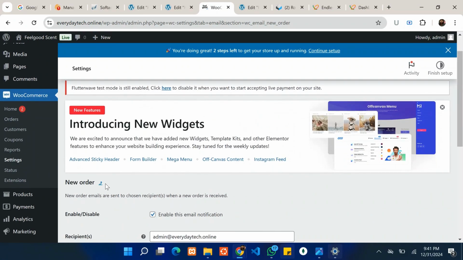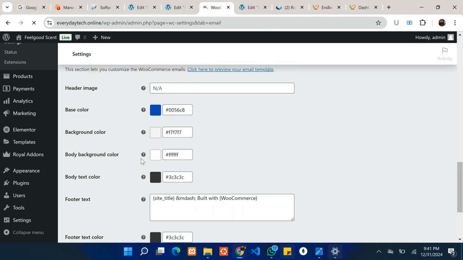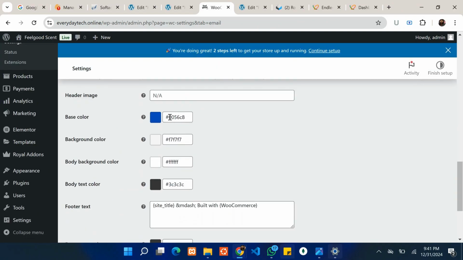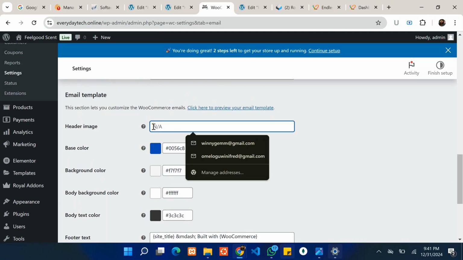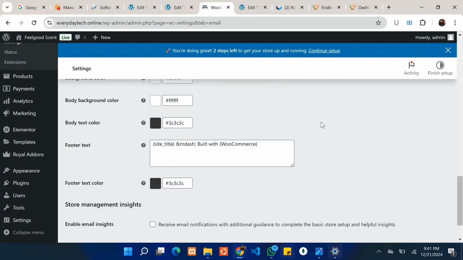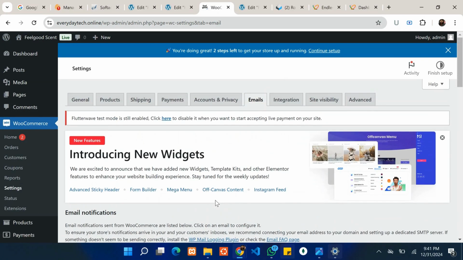Let's head back to the email settings. Downward, you can also tweak the color of your email to work with your brand color, as done here. You can also add a link to the header image that you want to appear in your email template as well, and then you click on save here.